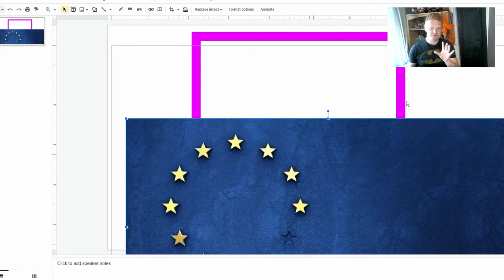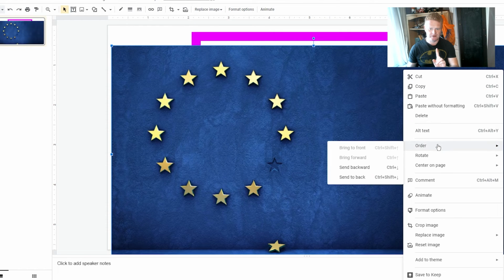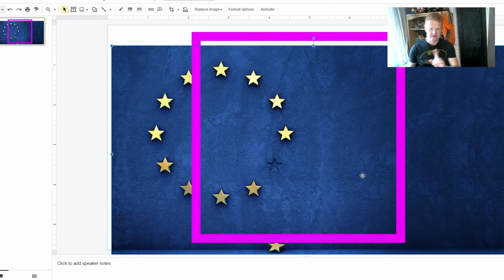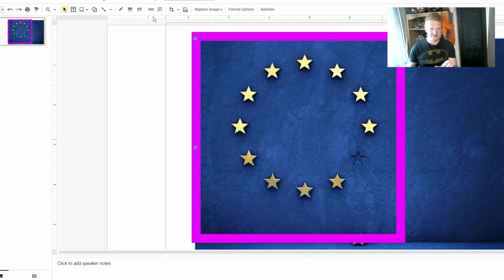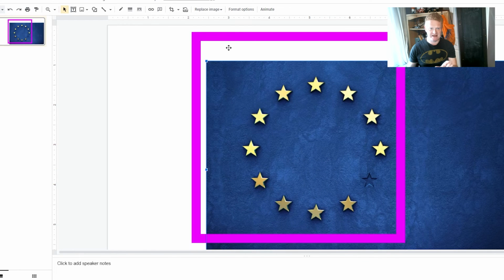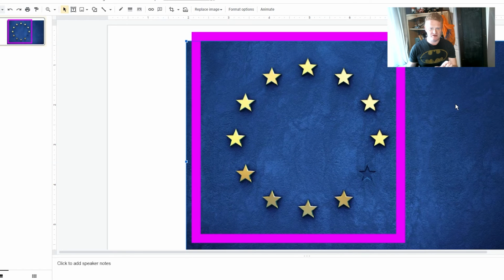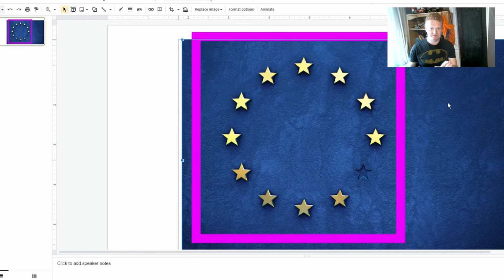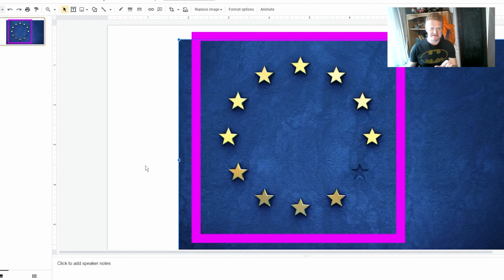So what we need to do is take this background image, right click, go to Order, and click Send to Back. And so now it is behind the purple border thing, which is perfect. And you just move it around and decide how you want it to look, and you can scale it up or scale it down depending on your tastes. But the most important thing is that whatever you do, you want to make sure it is behind the purple thing here, because that's going to make actually cutting it out much easier.